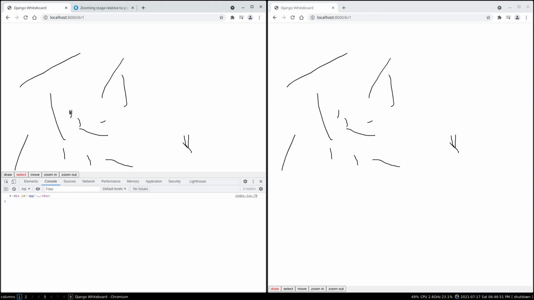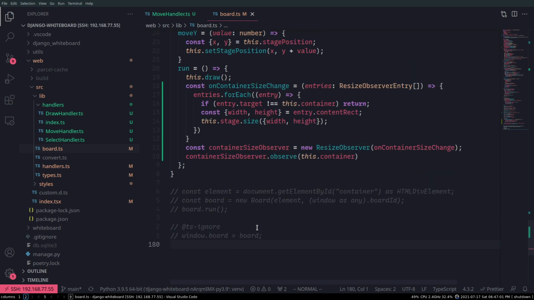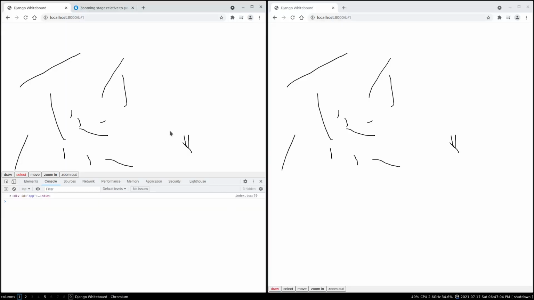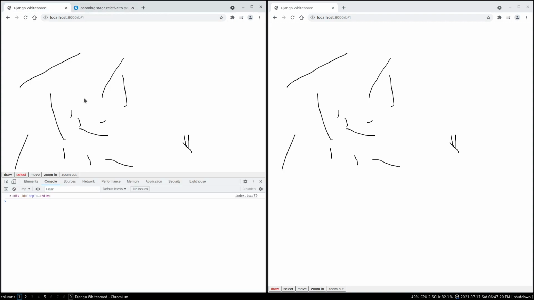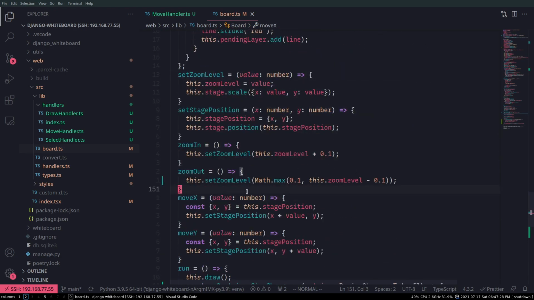So I do want to tackle that. But that's also not Django related. So let's do something Django related here. And I think it will be a remote cursor. So what's going to happen is if I move my cursor here, the other clients should see my cursor. We will start with a very simple version, I believe. It'll just be a cursor that's moving around without the user's name or anything like that. But let's give it a try.